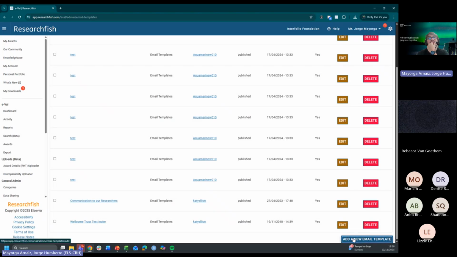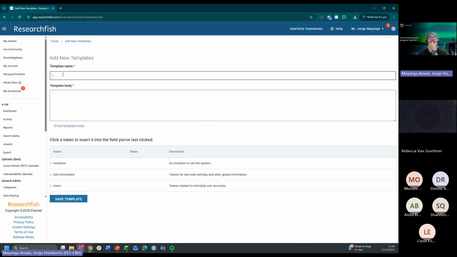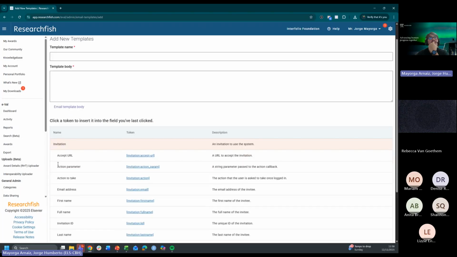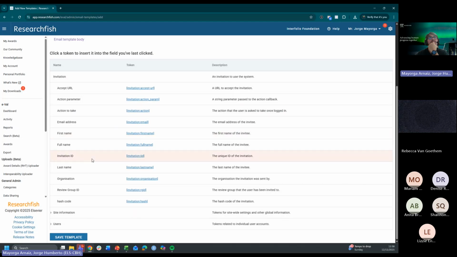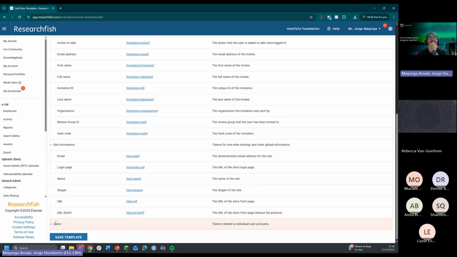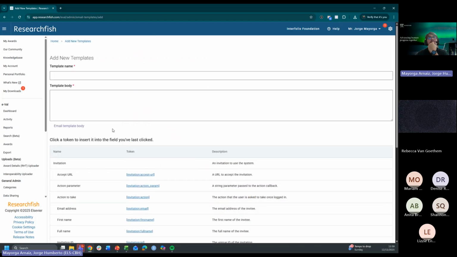And if you click on add new email template, you'll be able to create the name of the template and type in what you want to be included in the body of that template. And then you can click here on the tokens so that you can insert them into the field that you last clicked. Simply click save on the template and then use it accordingly to reach out to your PIs if you wish to do so from the platform.